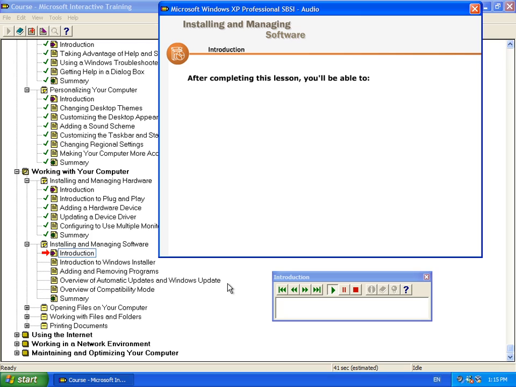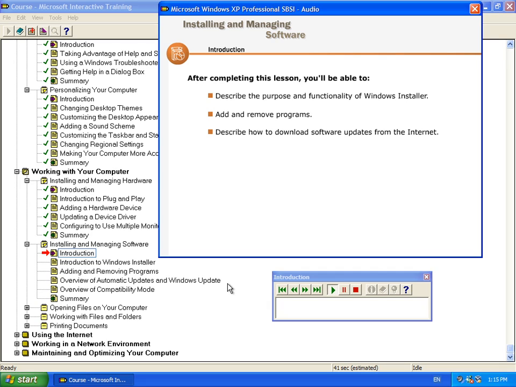After completing this lesson, you'll be able to describe the purpose and functionality of Windows Installer. You'll also be able to add and remove programs. You'll be able to describe how to download software updates from the Internet. Finally, you'll be able to describe the purpose and advantages of Compatibility Mode.